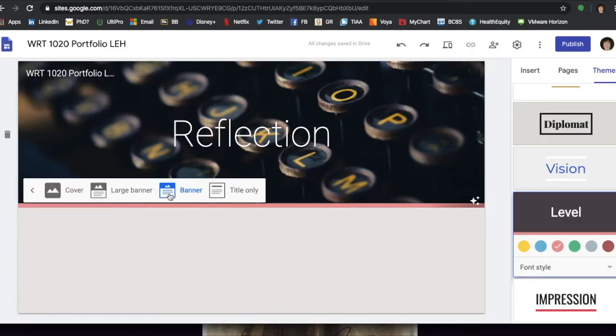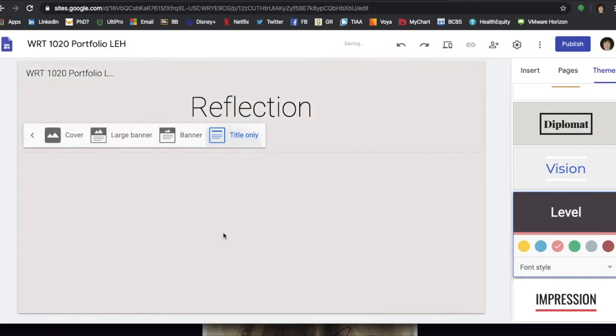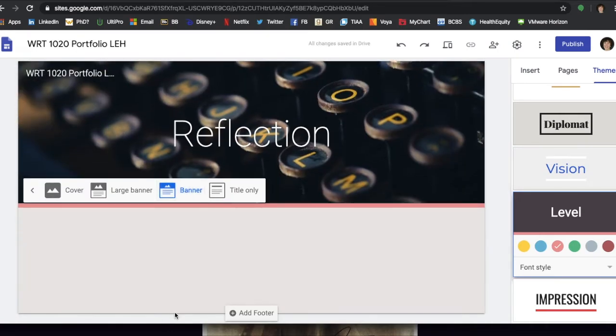I can pick what kind of header type I want. Do I want it to be larger? Do I want it to be just a title, keep it very basic? I'm going to stick with a regular banner for this case though.